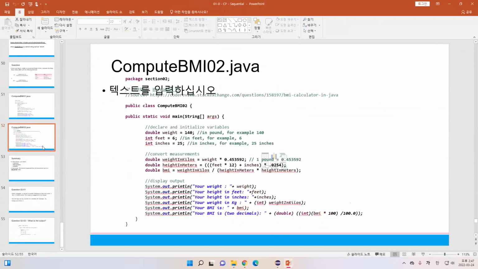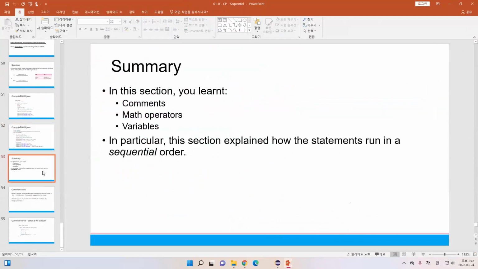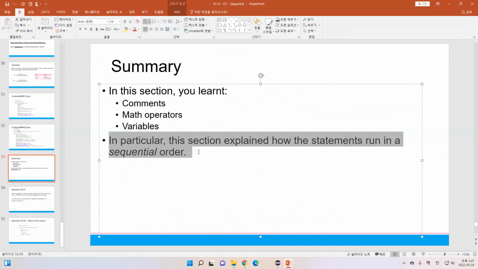That's about the compute BMI 02. We learned many things in this section. The things that you learn here is about comments and then the mathematical operators and variables. In particular, this section explains how the statements run in a sequential order. So you already learned that the code runs from top to bottom and then left to the right.